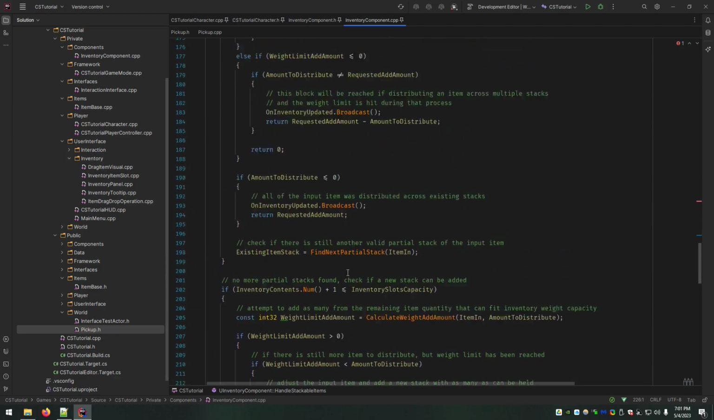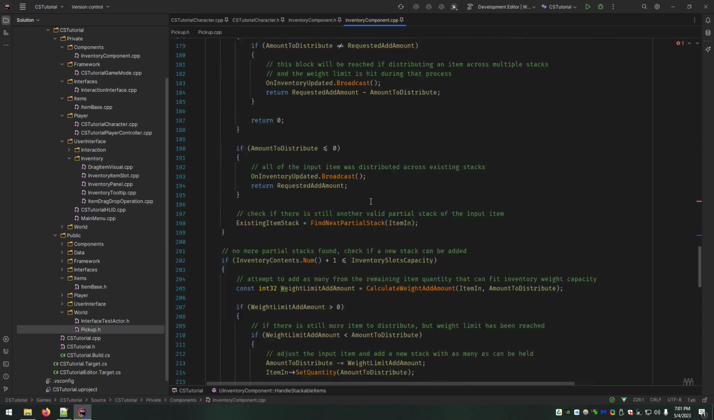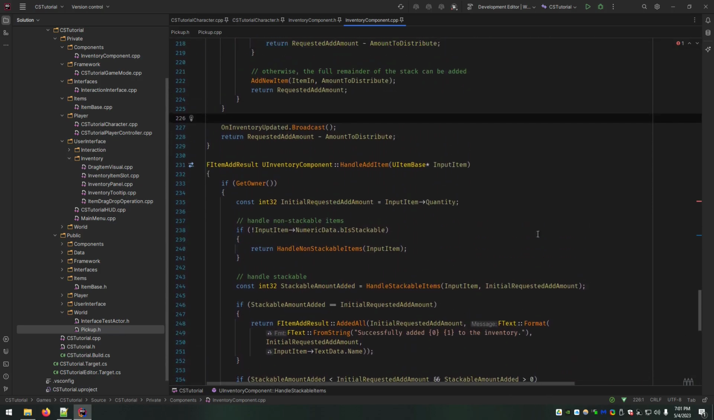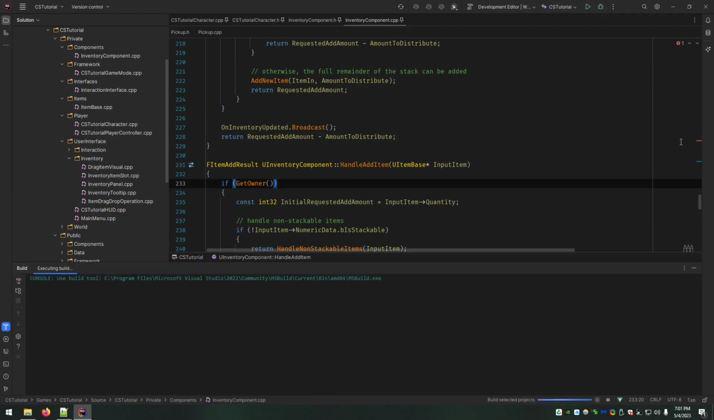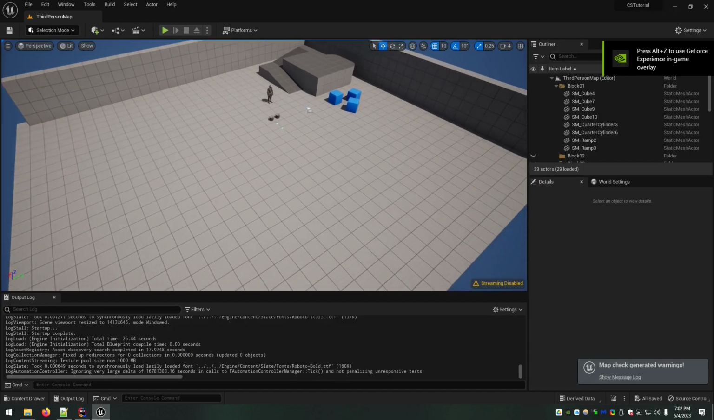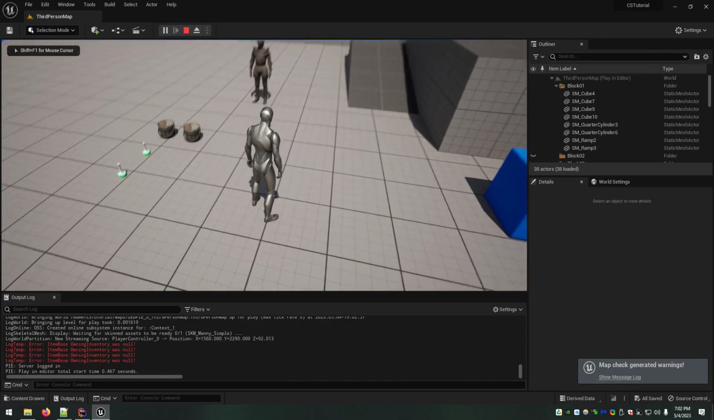So let me just look really quick. I think we've got everything. It's all filled out. All the functionality should be there. I think it's time to go ahead and launch the editor. And since we have that potion that's a stackable item, we can start testing this out with that. All right, we're back in the editor, and we don't need to do anything else. We can go ahead and test this out.